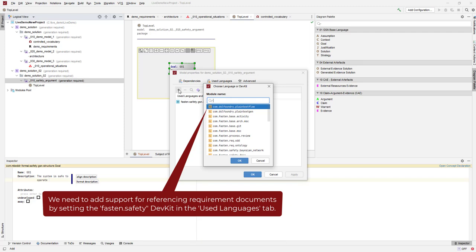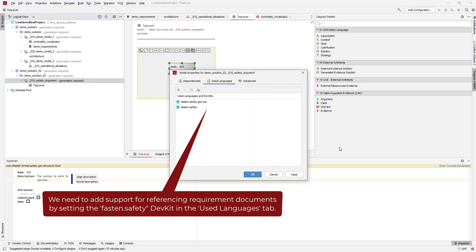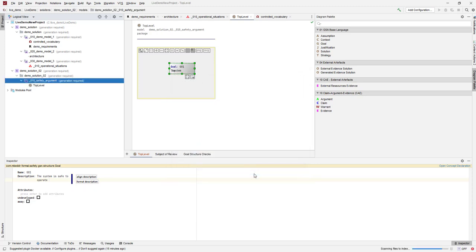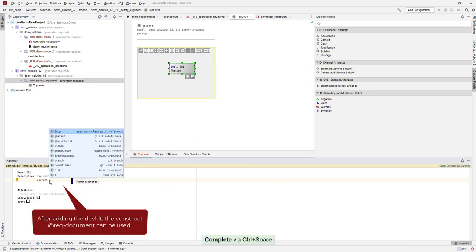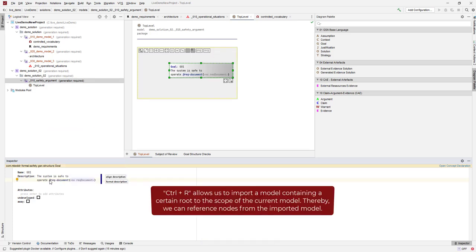A DevKit is a collection of domain-specific languages which can be used in the model. The Safety.DevKit allows us to link the goal to the requirements module. After enabling the Safety.DevKit, we can use auto-completion, Ctrl+space, in the description, and select at rec-document to reference the requirement.